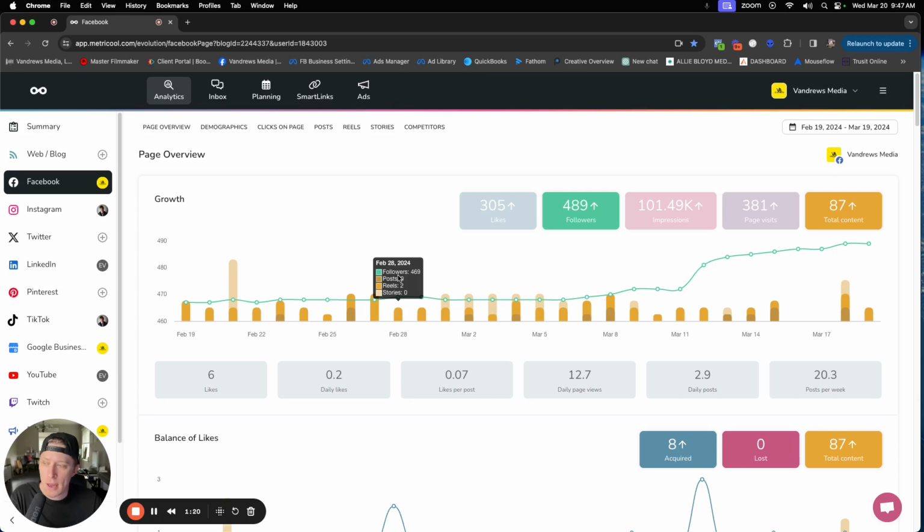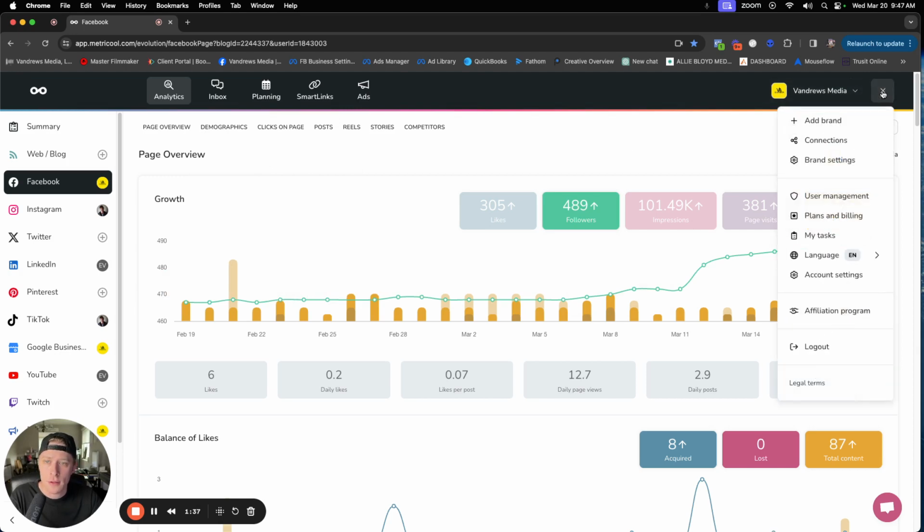But enough about that. We're here because we're talking about posting this content. So before we get to posting, we first have to connect all of our social media platforms. Once you get logged in, you're going to want to click over here on the little hamburger icon and go to connections.